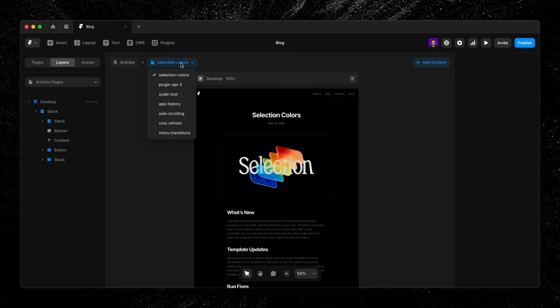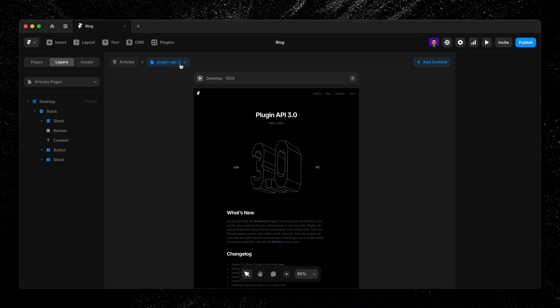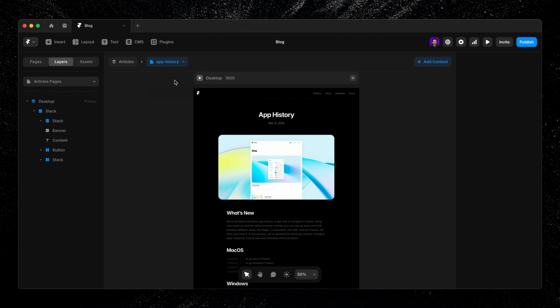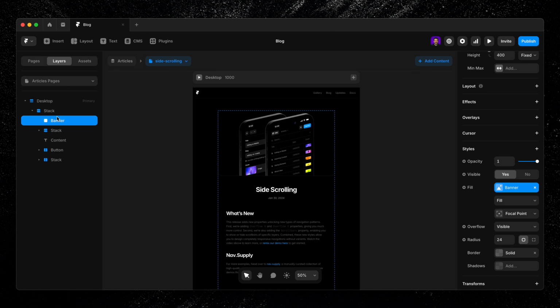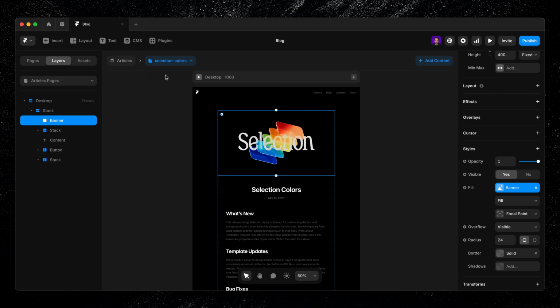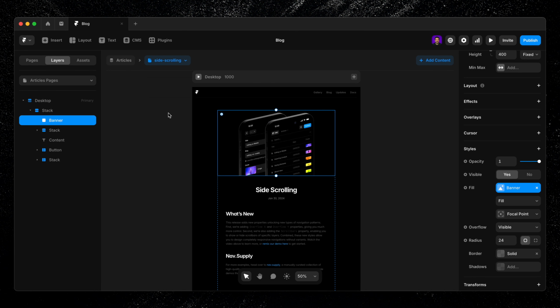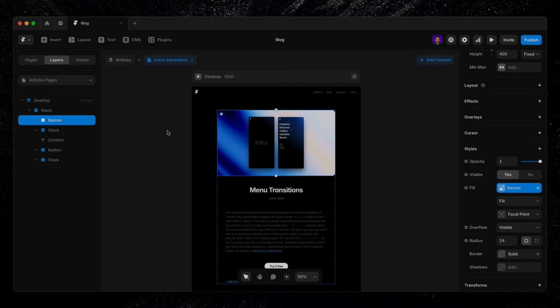For example, if I use the drop-down at the top to switch to another CMS item, you'll see that the banner image, date, and any other design changes I've made are exactly the same as the previous page. Only the content changes. Everything else stays consistent.